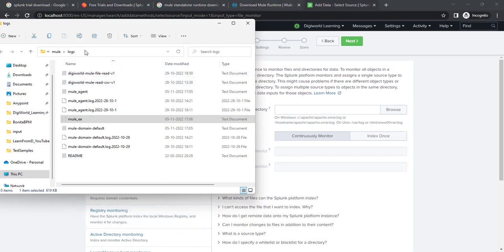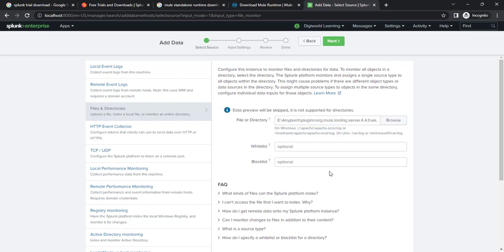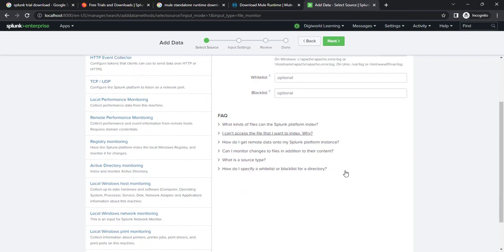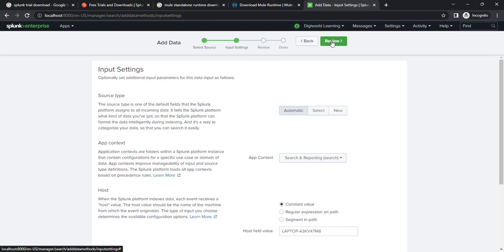Okay, so we will take this location, we'll copy this, and then we'll paste it here. Once we do that, we have some other properties that we need to configure. I'll keep the whitelist and blacklist as is, and then I will click on next.